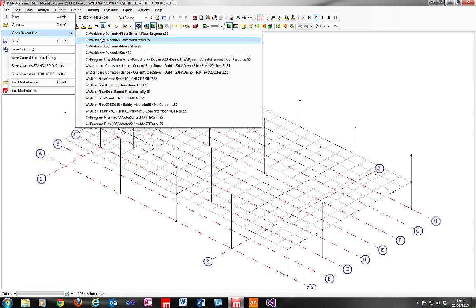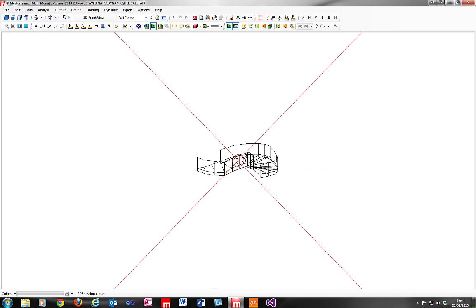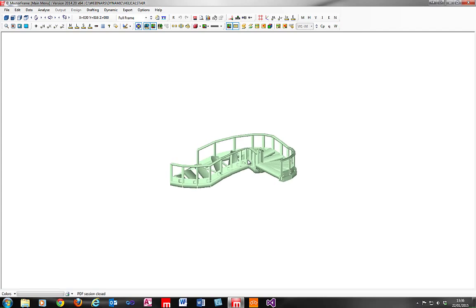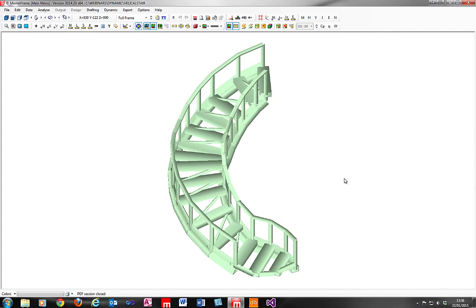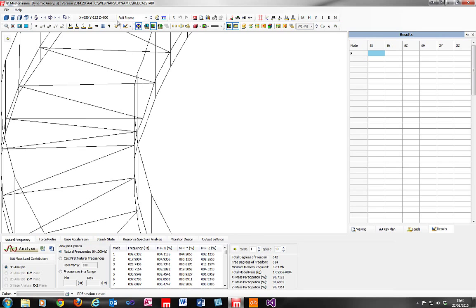Okay, let's go for our helical stair. I have a little staircase here, which is reasonably interesting and complex.